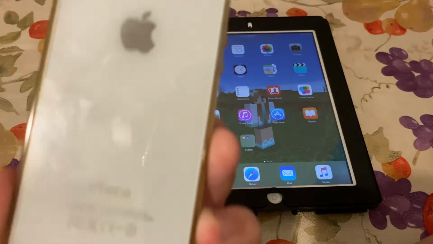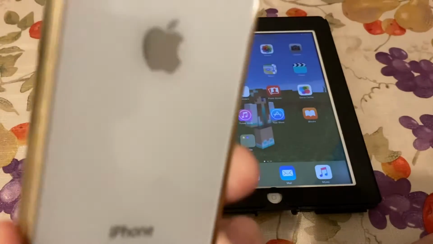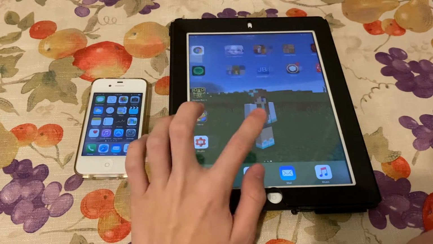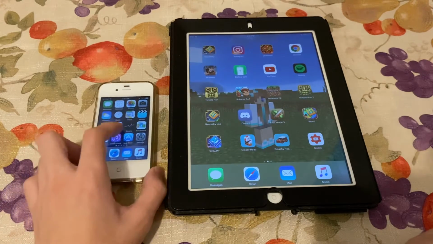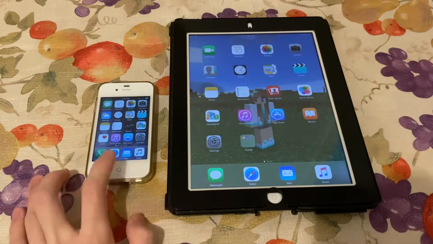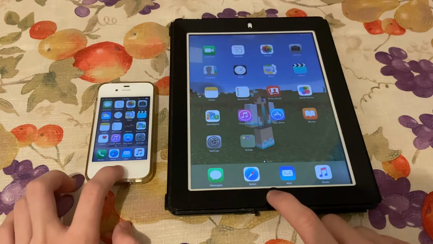The iPhone 4S came out in 2011. This came out in 2012, which is a year later. And both of these actually do have Siri, except it doesn't work for me. I don't know why.